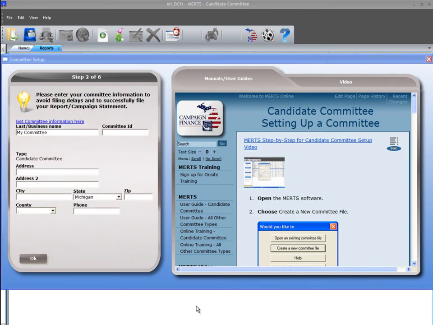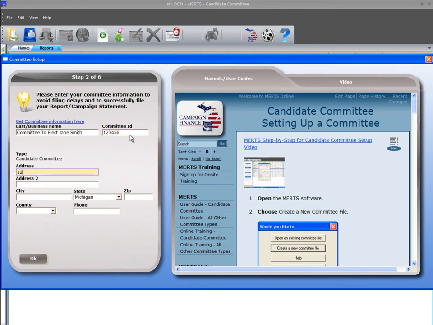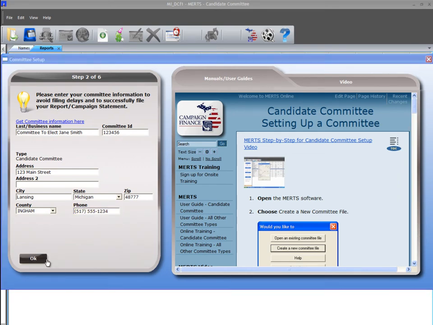To set up a new committee, enter the name of your committee. Begin by replacing My Committee with the name of your committee. Add the committee ID number provided by the Bureau of Elections office. Next, add the committee address, county, and telephone information. Select OK to save and continue.